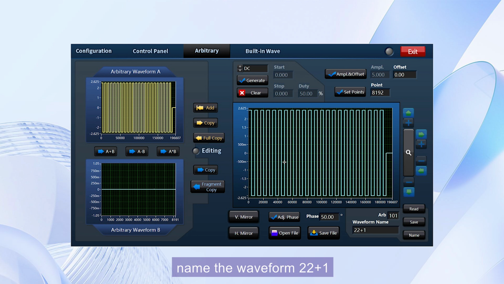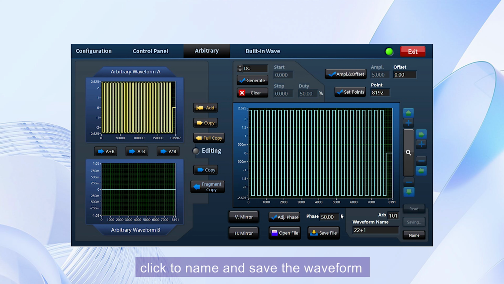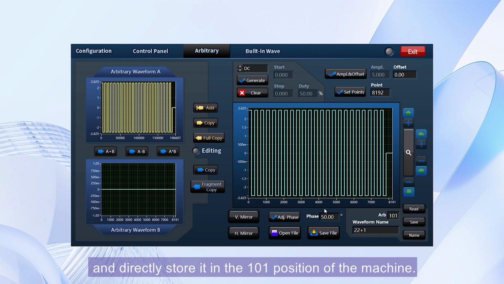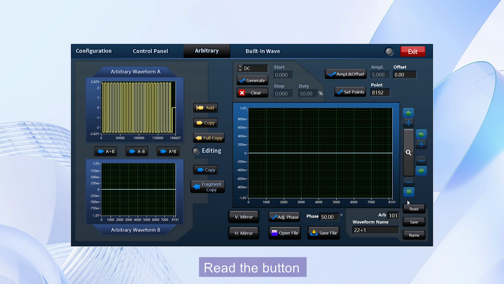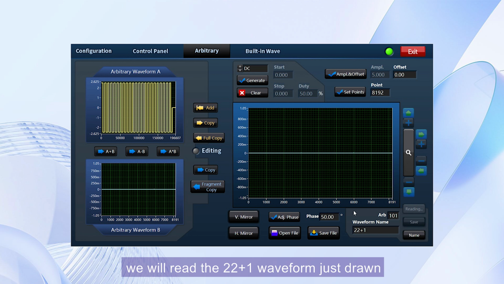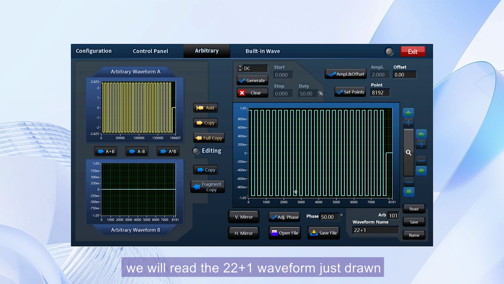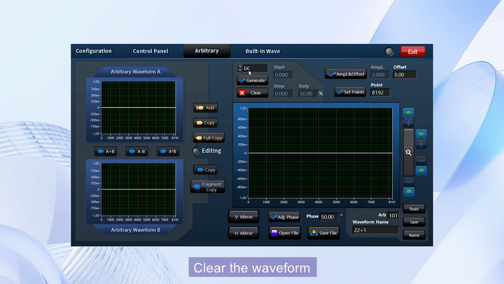Name the waveform 22+1. Click to name and save the waveform, and directly store it in the 101 position of the machine. Read the button. We will read the 22+1 waveform just drawn. Click the Read Waveform to read it out. Clear the waveform. Switch to Sine Waveform.